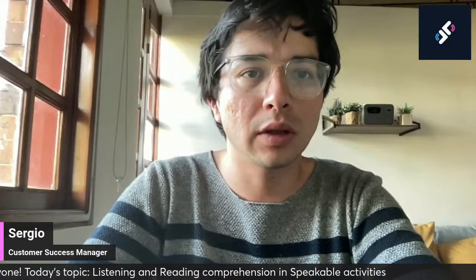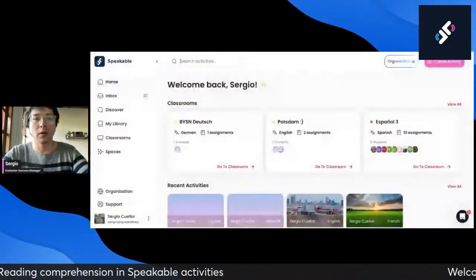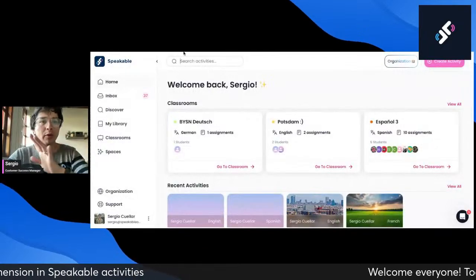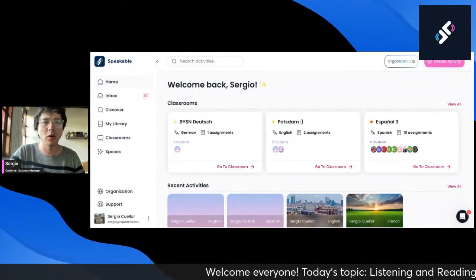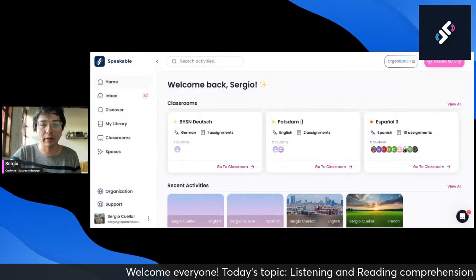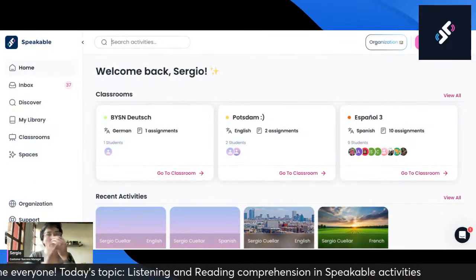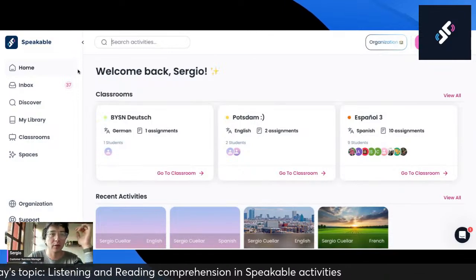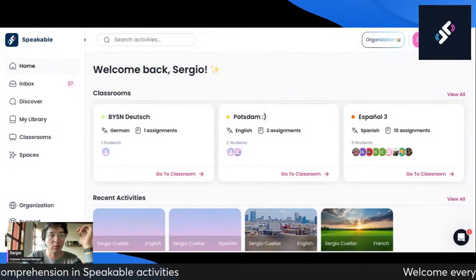Do I have this one here? Yes, the home button. So I'm going to be going back and forth between StreamYard and Speakable. If you write questions in the comment section, I might not see them immediately because I'm going back and forth, but I will do my best to stay on top of the questions as well.